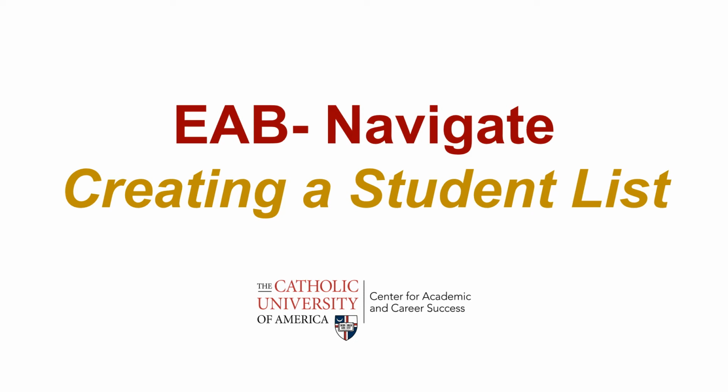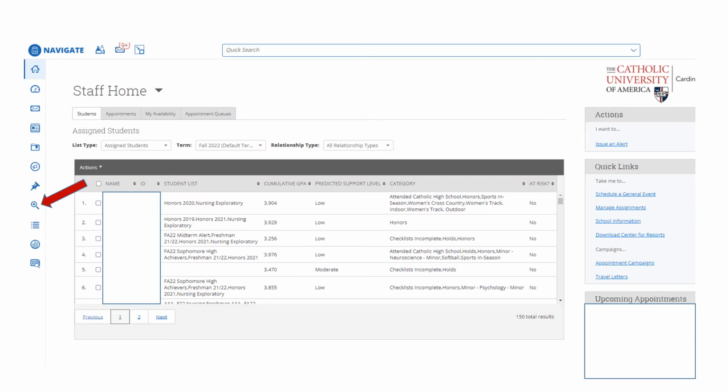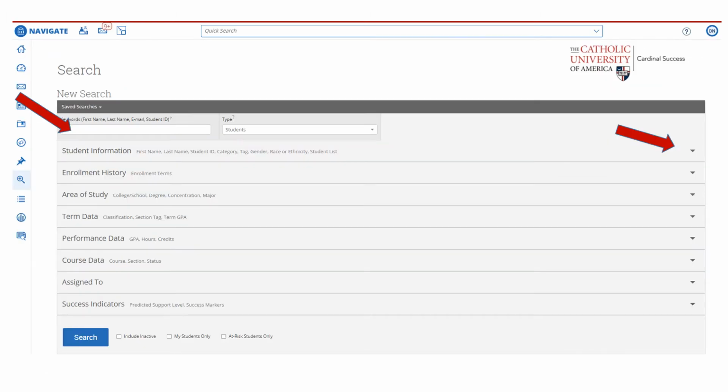Welcome. This presentation will show you how to create a student list in EAB. On your home page in EAB, on the left side, start by clicking on the magnifying glass icon. This will bring up the page for searching for students based on various attributes.